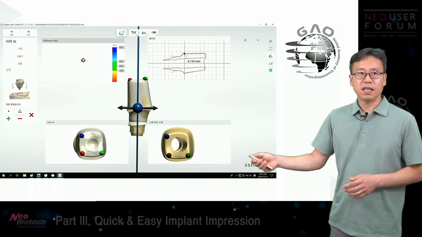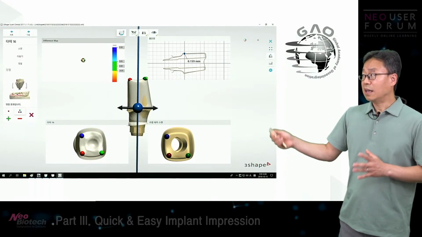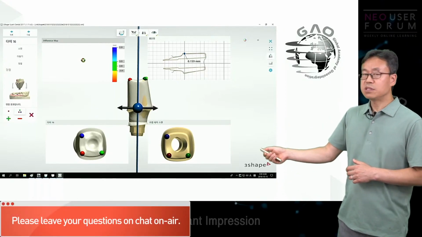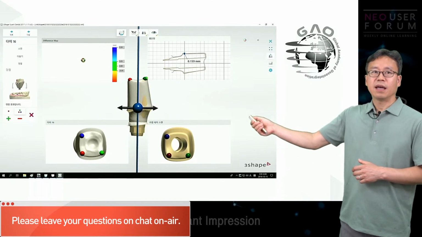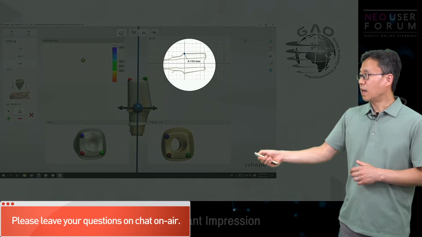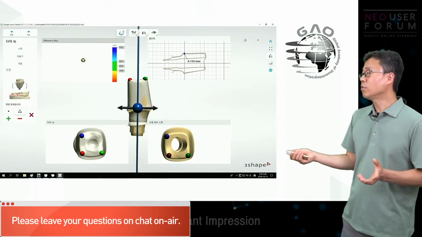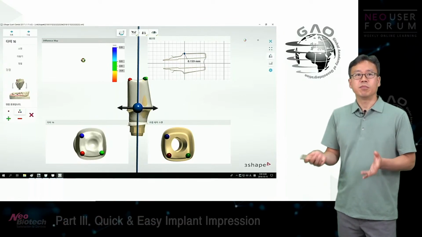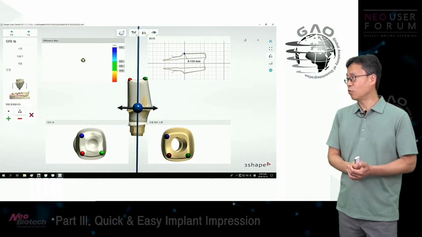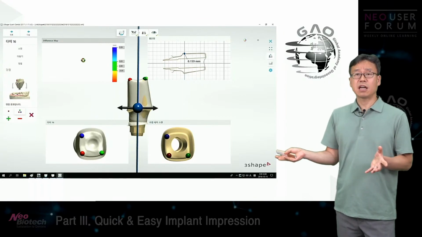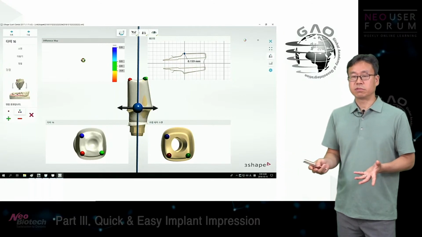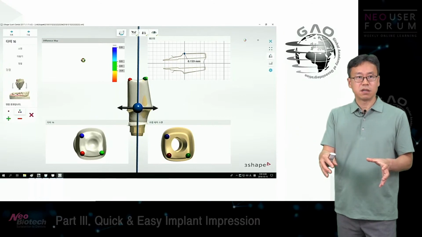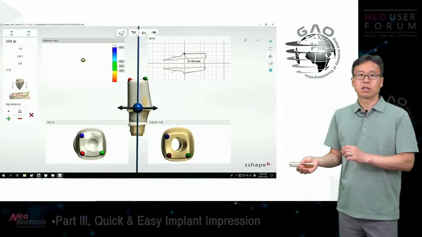And you can see a lot of times, actually most of the times, there's quite a bit of discrepancy between the CAD design and the actual milling outcome. No wonder the crown or bridge does not fit well. If the milling outcome is smaller than the original design, that's not a problem. The crown might be a little loose, but it would go in. But the other way around can be a problem.